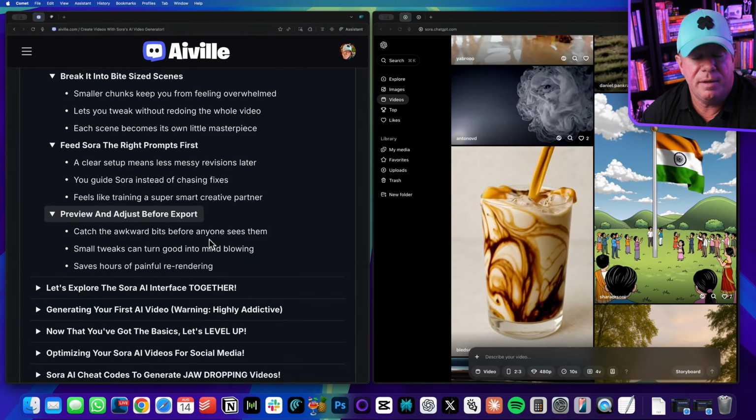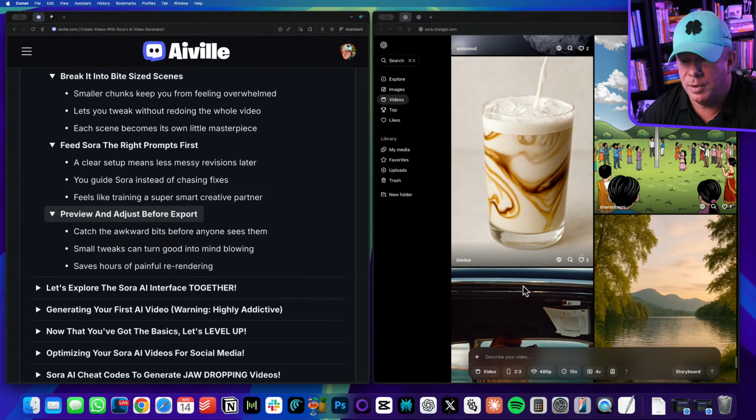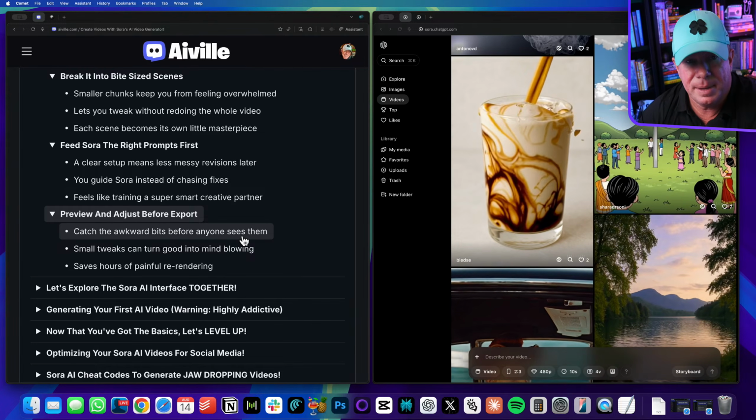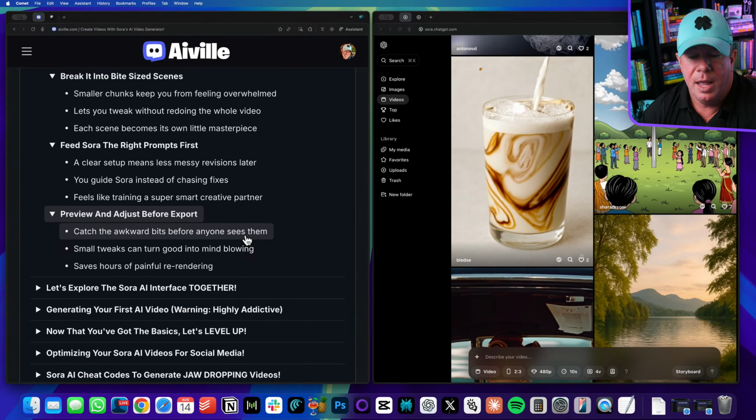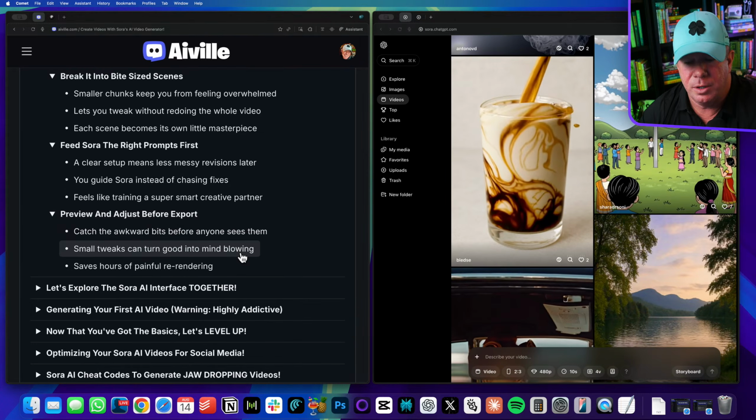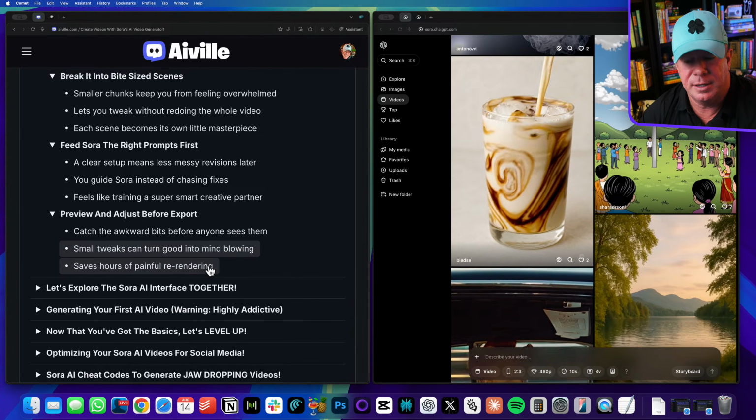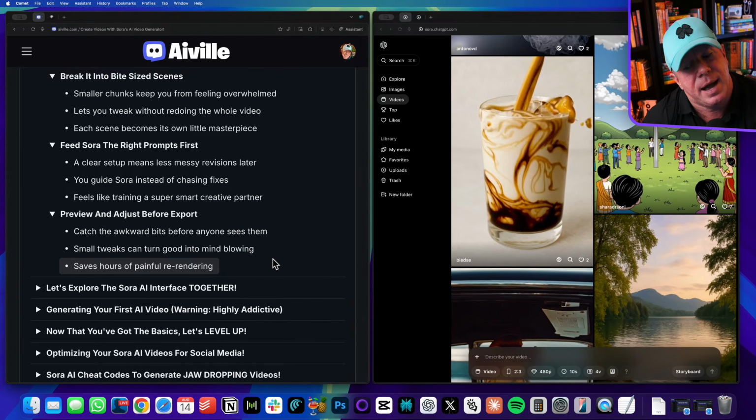And you also want to preview and adjust before you export any videos. You want to catch awkward bits in the video before anyone sees them, and you can make small tweaks along the way. I'll show you how. Those small tweaks can turn into something really mind-blowing and really save you hours of painful re-rendering.